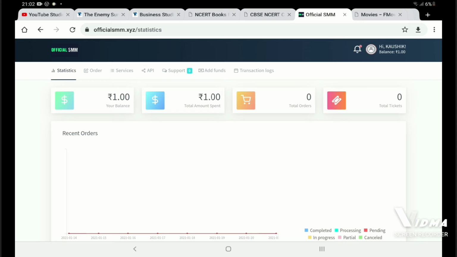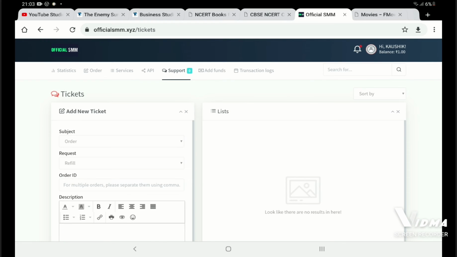So now we have to just concentrate on support. Under support, we have 2 subcategories: tickets and FAQs. FAQs is not important right now. Let's go to the tickets, as we are talking about tickets. When you tap on tickets, you'll be redirected to the tickets page.